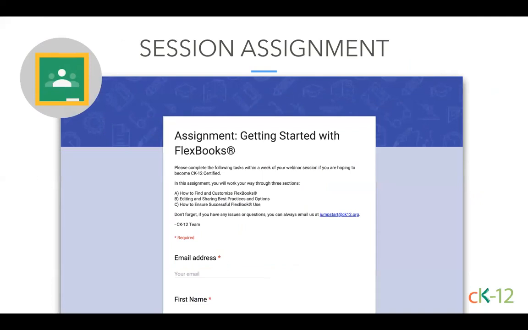There is an assignment for every webinar session that you attend, and even the 2 on-demand sessions. We require your completion of an assignment. We've tried to make meaningful assignments. You're here because you're interested in FlexBooks, and so we want you to complete this assignment with things that are relevant for you. This isn't meant to be busy work. This is meant to be guided exploration, and for you to really get a head start on creating materials that you're going to be using this upcoming school year with your students. So please complete this assignment.